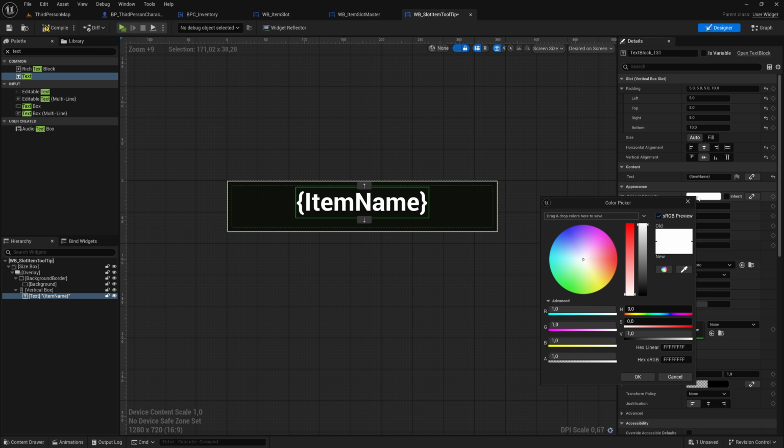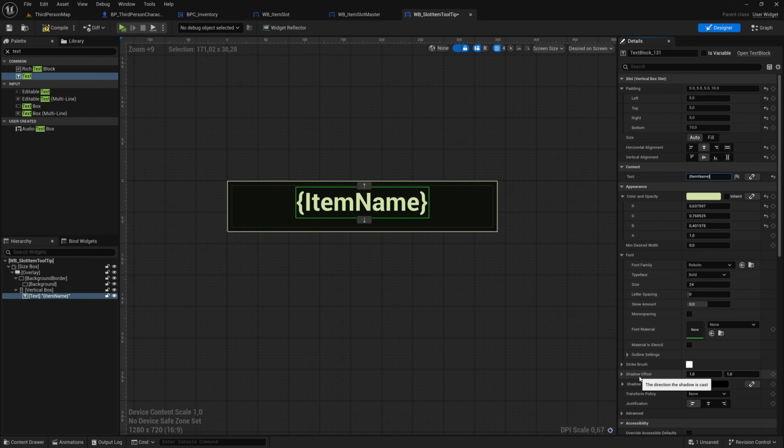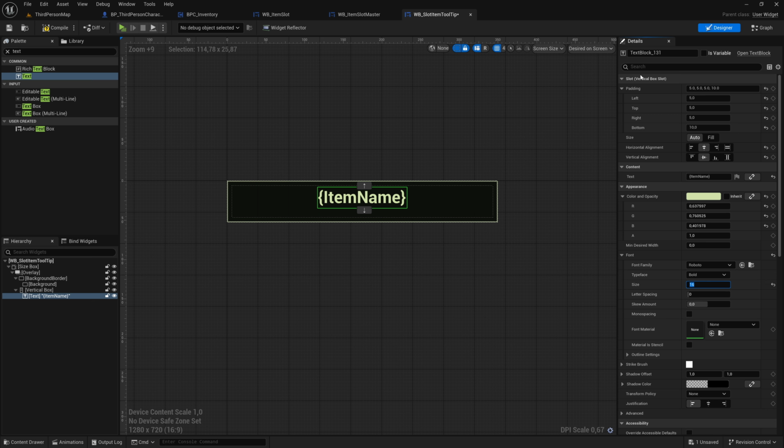For the color, set the brush to D1, E2, FF. This matches our main accent color so the item name stands out nicely. Change the font size to 16 to make sure it's large enough to read at a glance. Rename this text element to text_item name and check is variable to true. This means we can set or update the name dynamically from blueprint logic whenever we show the tooltip.